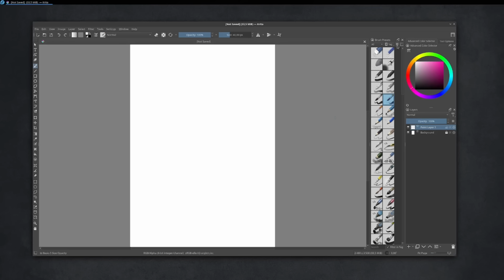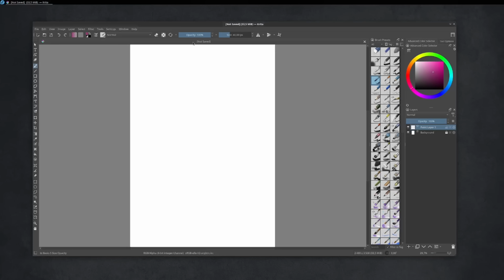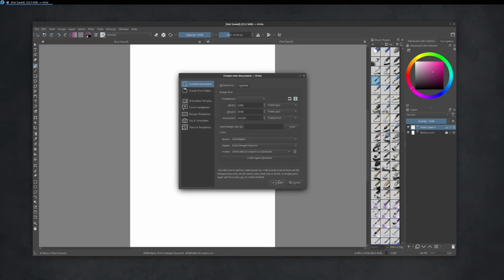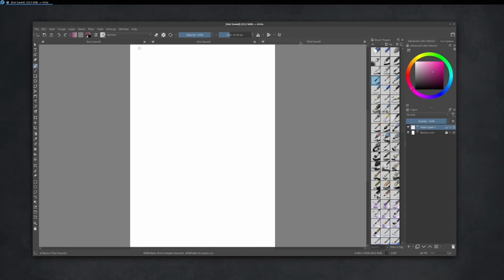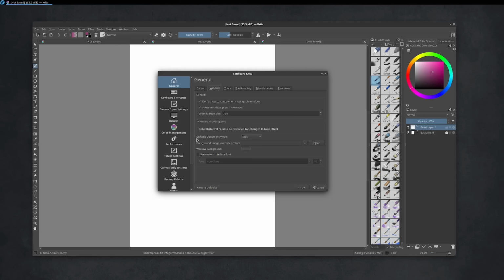I also do not use the tabs of Krita, and tabs are what you get when you create more than one document, like two or three, and you get the new document by tab on the top here. I prefer a mode that is named Subwindows, but that is not the default. You can go into Settings, Configure Krita, and under Window, you will find here the option Multiple Document Mode, and by default it's Tab, and I switch it to Subwindows.